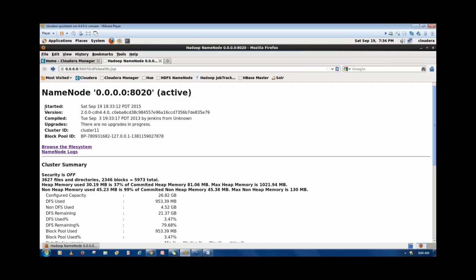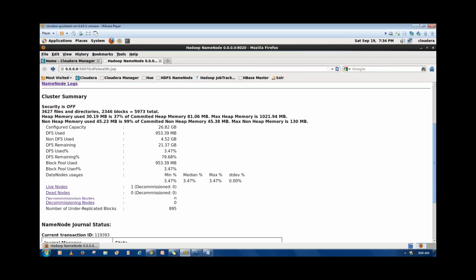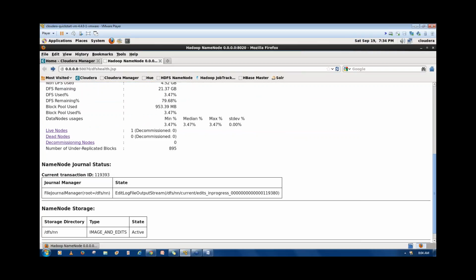So this is information about your cluster. Now if you want to see how many nodes, how many name nodes and how many data nodes there are in your cluster, scroll down. Now you can see how many live nodes there are. It will list all the data nodes which are connected to the cluster, which are up and running.